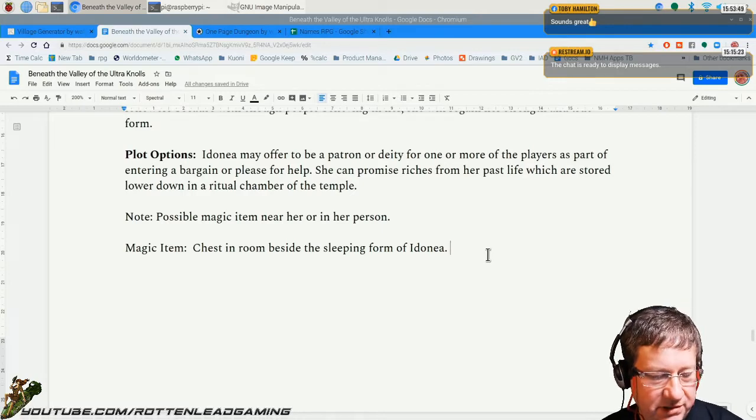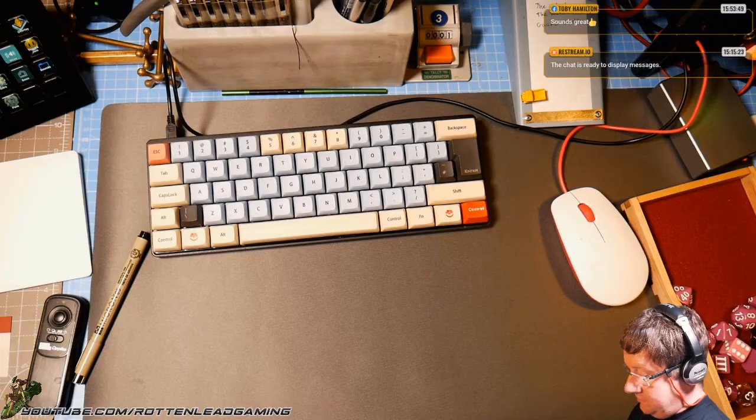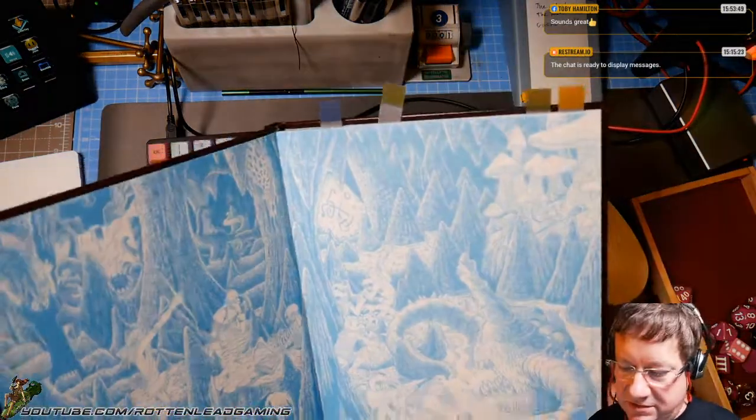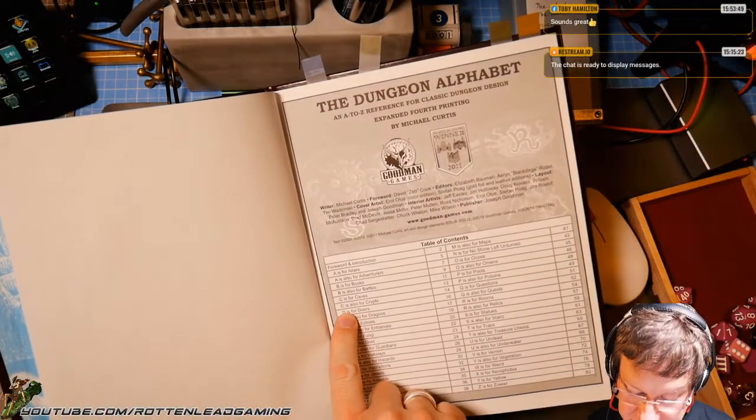Let's find out what's in the chest. Let's have a look now at the Dungeon Alphabet, the shiny book from Michael Curtis, and there is a section on chests. So it'll be under C for chests.